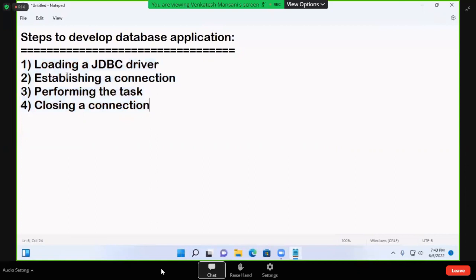Okay. Loading a JDBC driver, establishing connection. These 2 steps you studied. By using type 2 driver you studied. By using type 4 driver you studied. Type 3 driver I'll explain in further sessions. Because type 3 driver, if you want to use, middleware system is compulsory. That means one server software we have to install. That is further sessions I'll cover. Now today onwards you are going to see performing the task.